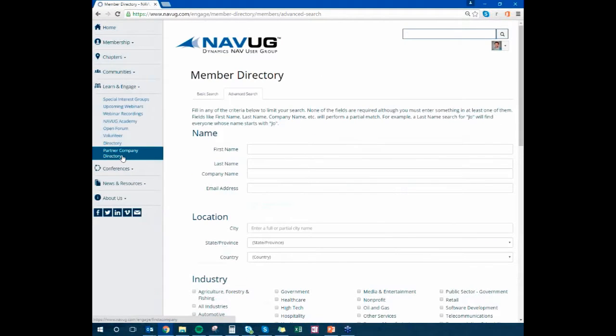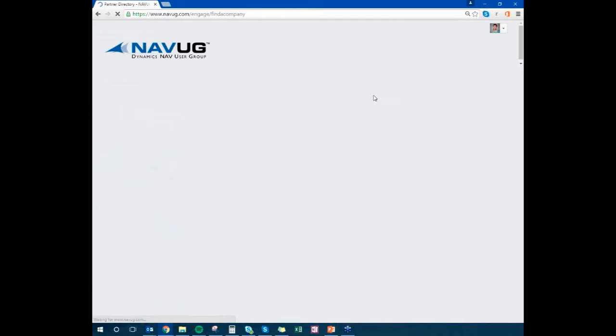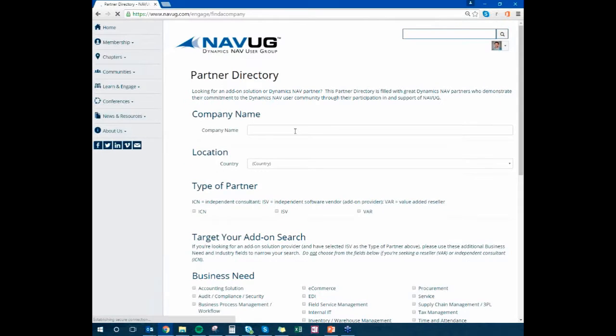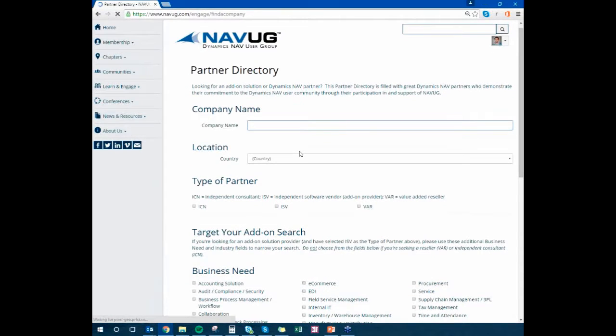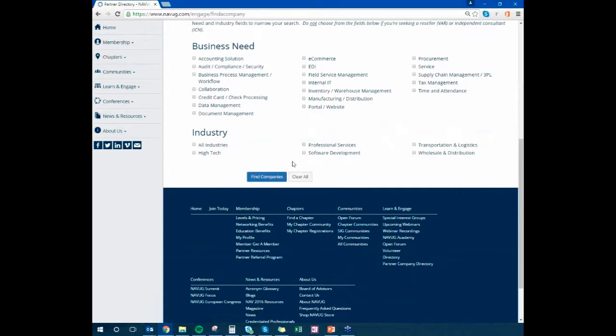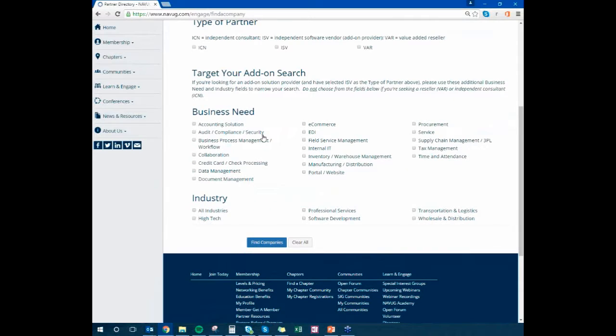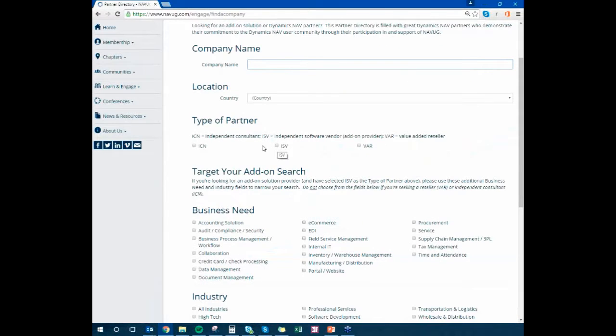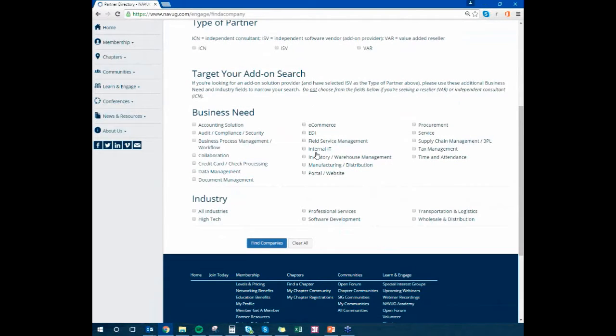And also, there's a partner company directory available to you as well. So if you're thinking of a bolted-on solution to NAV that would customize the solution for you based on your needs, you can certainly do that by clicking on the ISV, Independent Solution Software Vendor. So you can take a look at this as well.